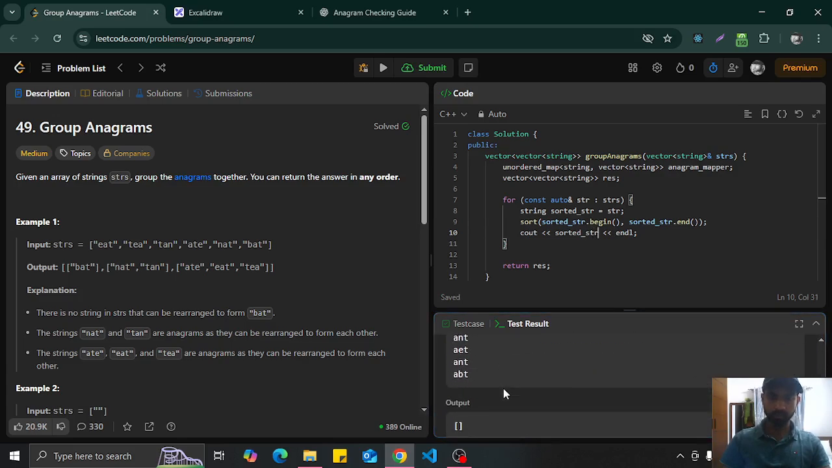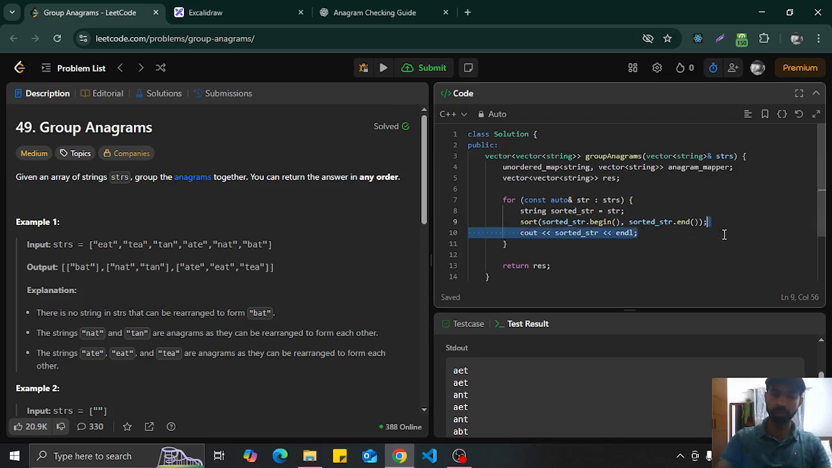Okay, so we are getting the sorted version of our strings. Now we have to initialize it inside the map. So anagram mapper of sorted string, and we are going to push the original string inside the map.